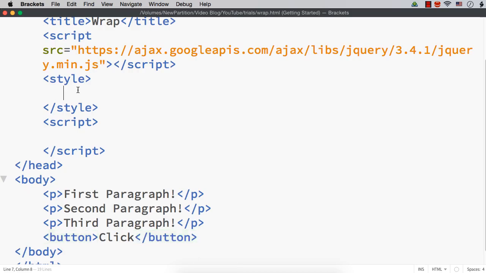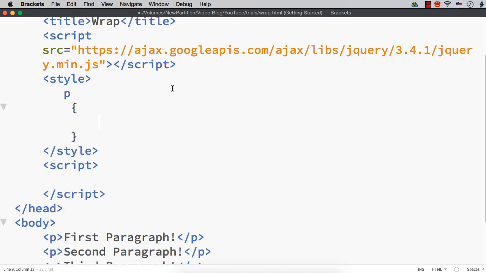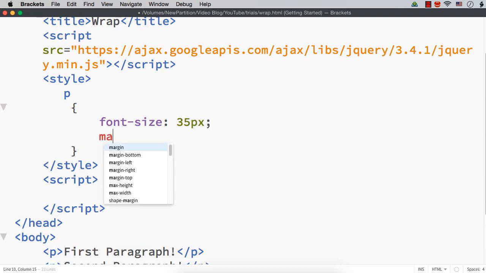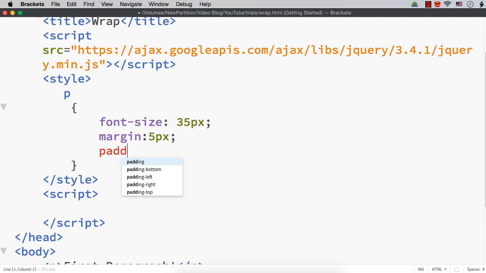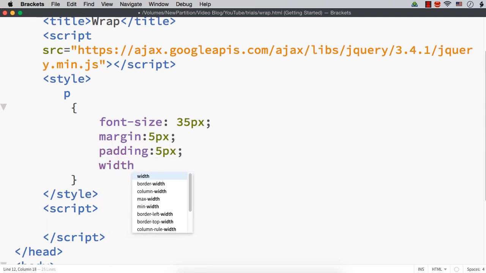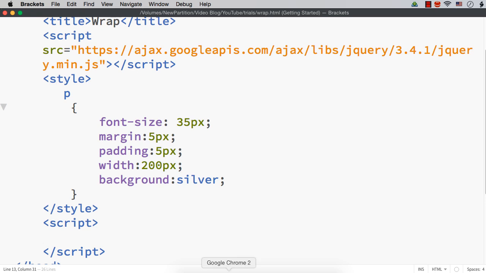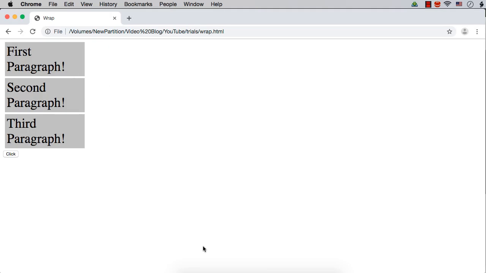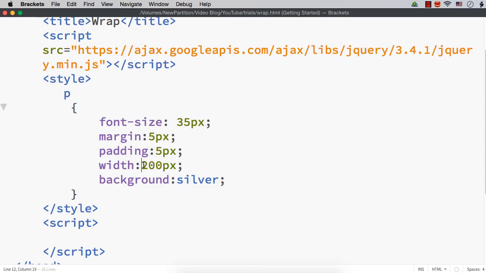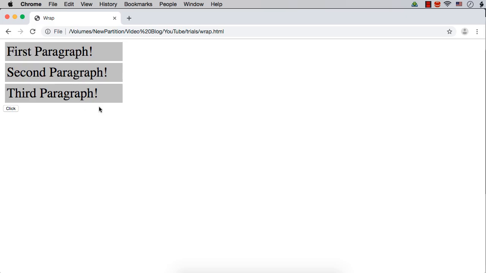Now let me style this paragraph a bit. P. Let me set a font size of 25px to see the text clearly. Then margin say 5px. Also a padding of 5px. Let me specify a width for this, that is 200px, and background color as silver. Now let me save this and show you. Okay, we need to increase the width. Let me make it as 300px and check. See, this is how it is now being displayed.